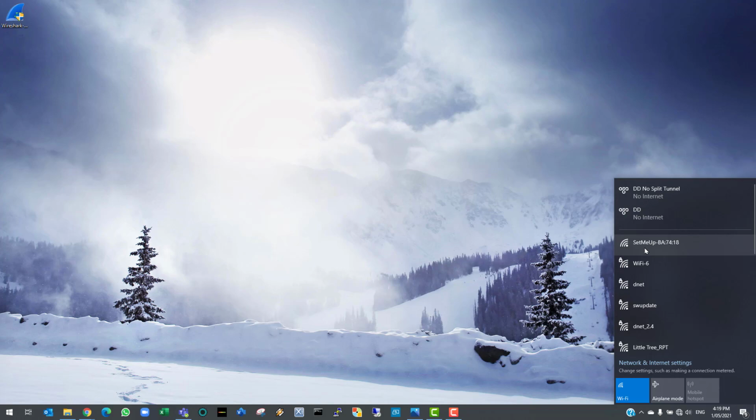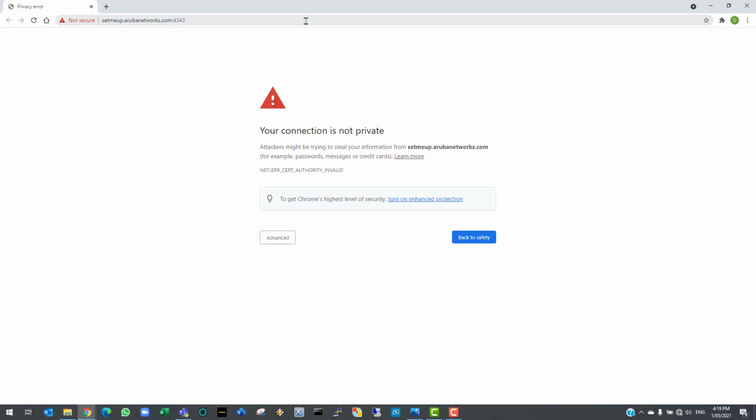It will take over 5 minutes for the AP to boot up, so please be patient. If you're not seeing the Set Me Up SSID even after 10 minutes, you may have to perform a factory reset on your AP. Connect to the Set Me Up SSID. Open your browser and try browsing to a website. You should be redirected to the AP management page.